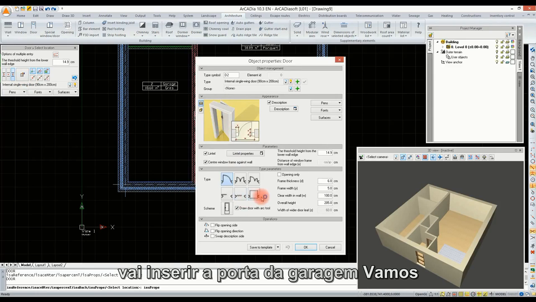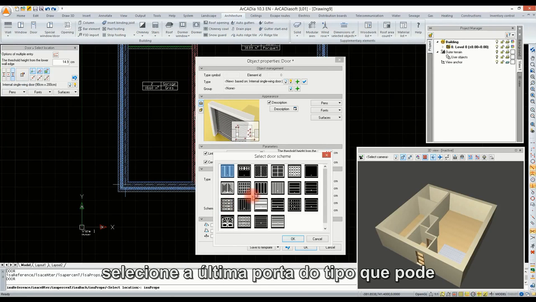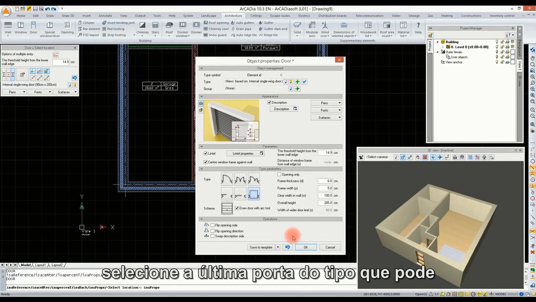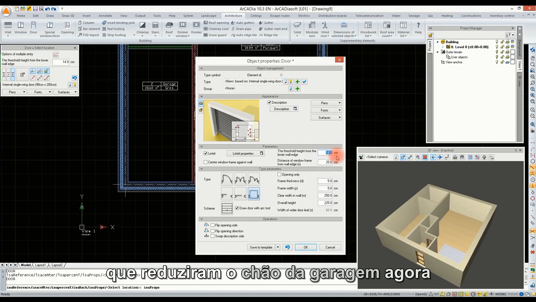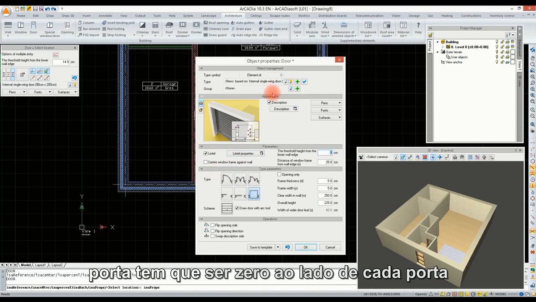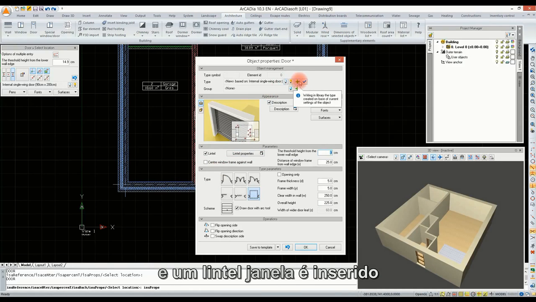Now we are going to insert the garage door. Let's select the last door from type. We can change its scheme and size. We have lowered the garage floor. Now it is at the same level as the lower wall edge, so the threshold height for this door has to be 0. Alongside each door and window, a lintel is inserted automatically.